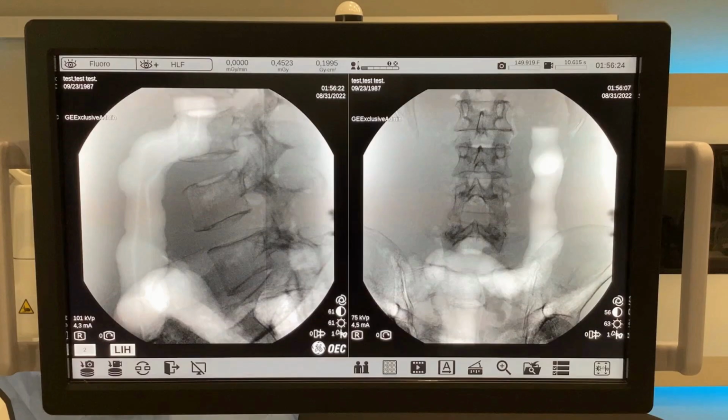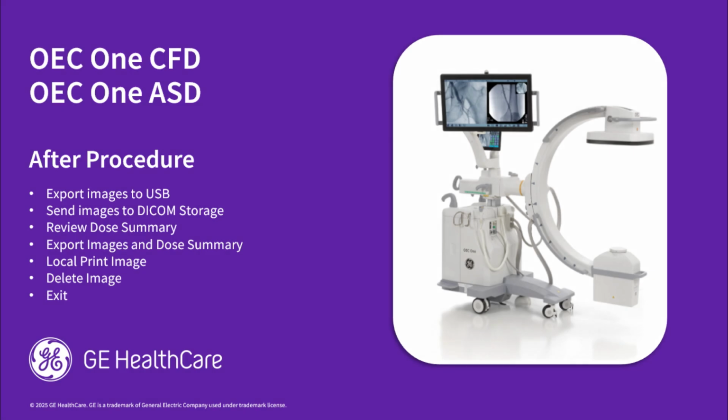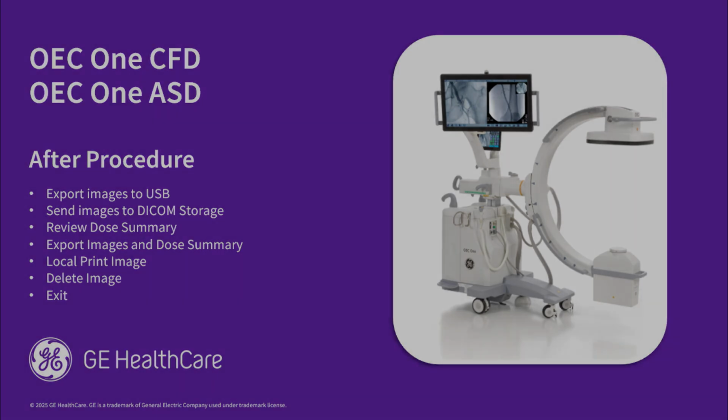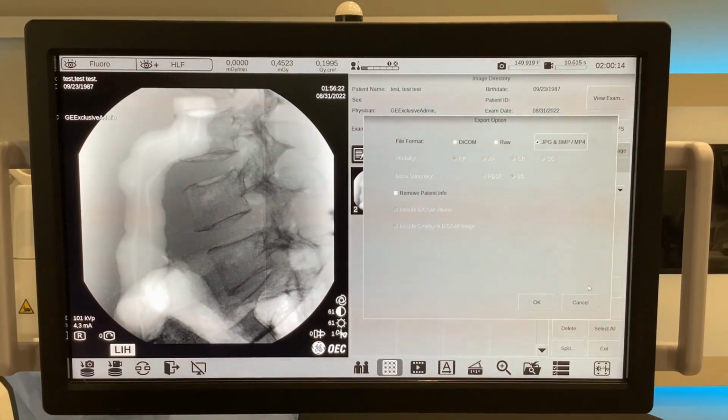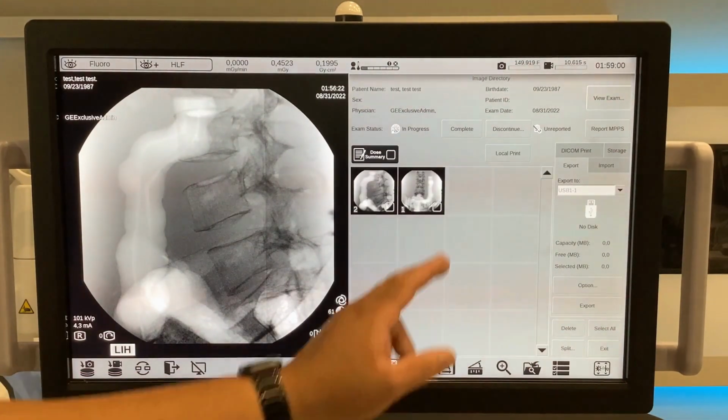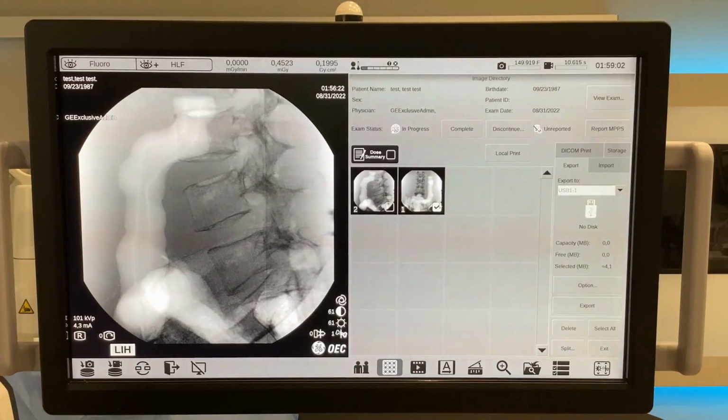Once the case is complete, access the image directory. To send images to a USB, plug in the USB. Select Option to decide which file types should be sent. Select OK when configured. Select desired images.